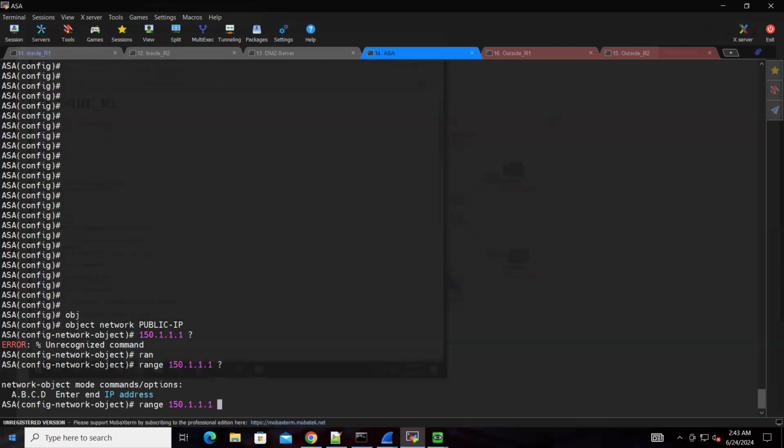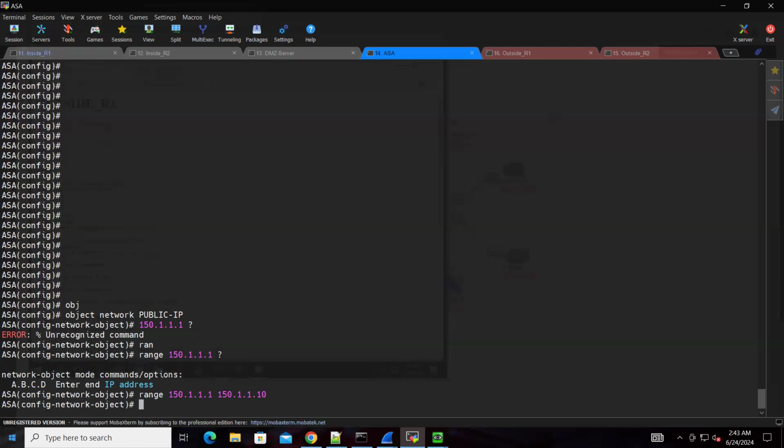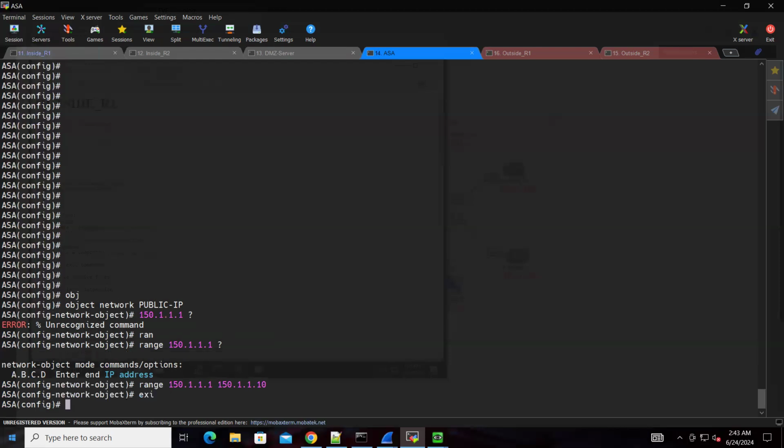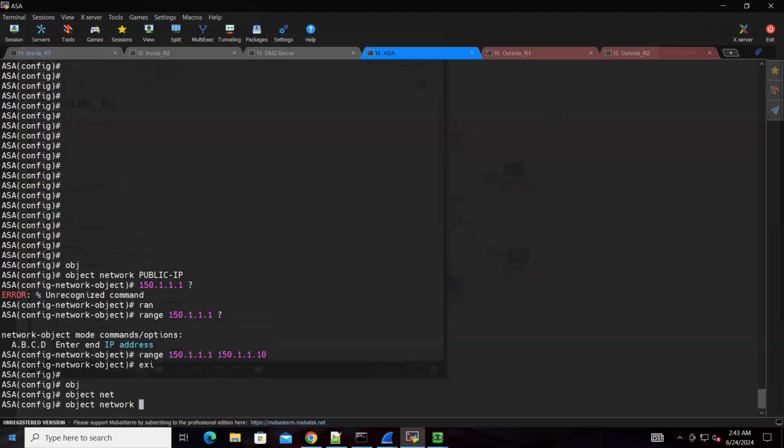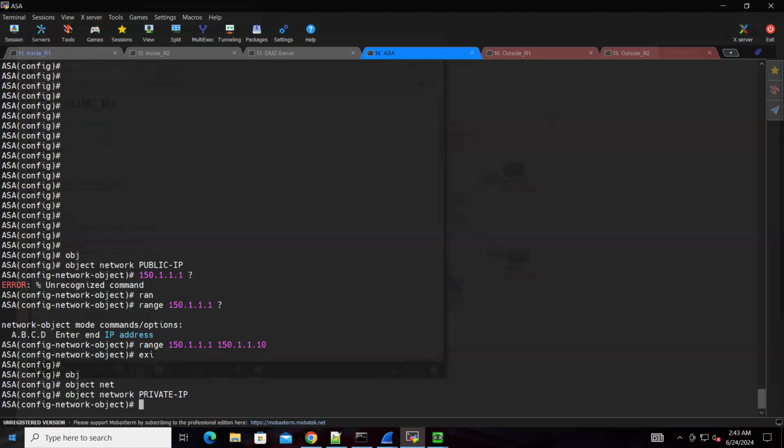150.1.1.1 and see what it is saying, end IP. So it is 150.1.1. Say 10, 20, whichever range you want to take. So I'll go with 10. So once this is done, you can go out, create object again, object network. Now this time it is private address.